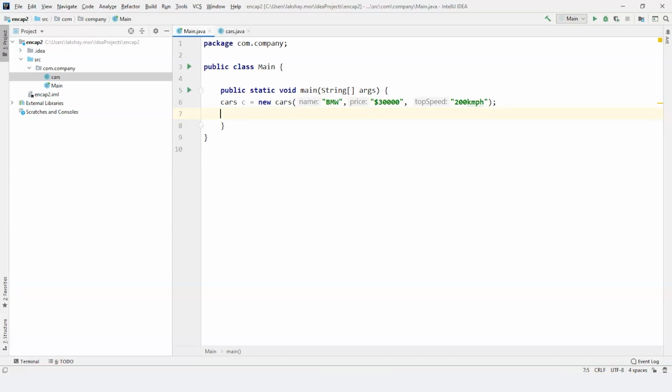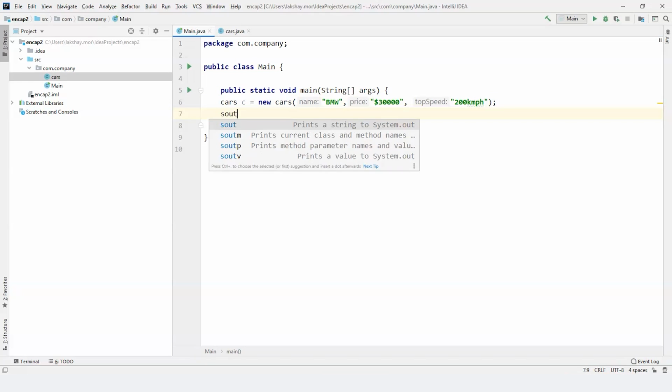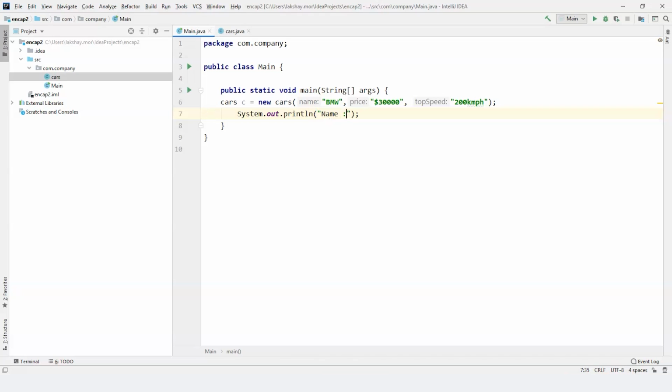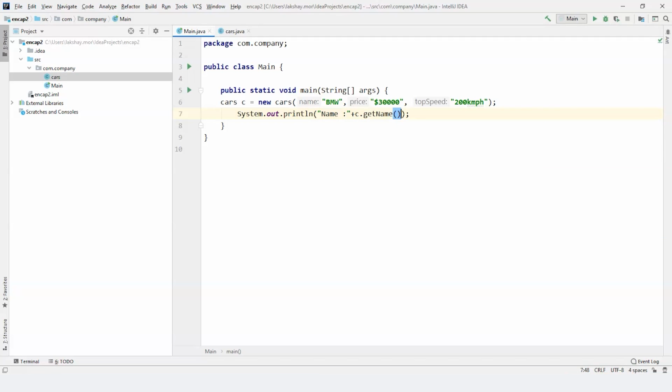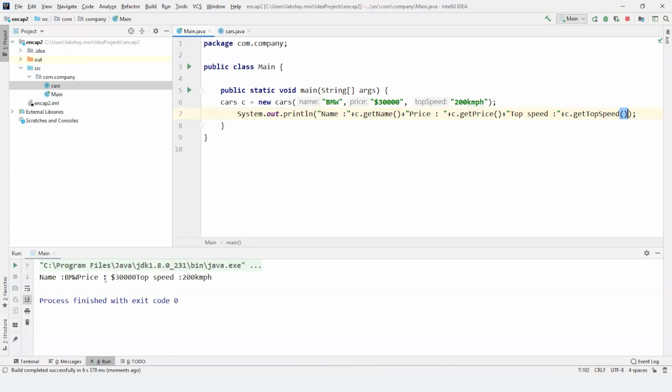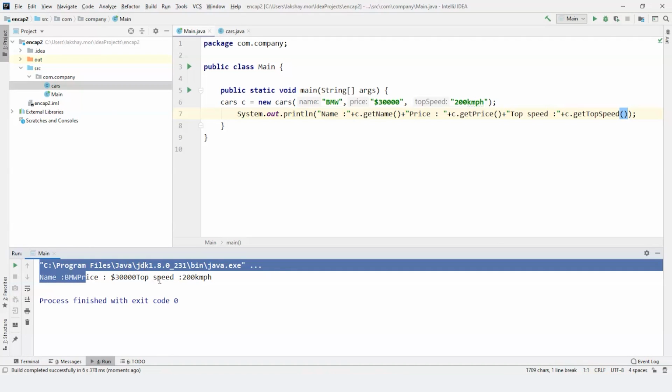So if I try to print these, they can be easily printed. So in the starting name and c dot, so this time I'm gonna give get name, so it automatically gets the value that I assigned to the variables through getters and setters. After that price, c dot get price, and in the end top speed, c dot get top speed. So if I print this, let's execute it. And there we go. We have name BMW, price, and even the top speed.